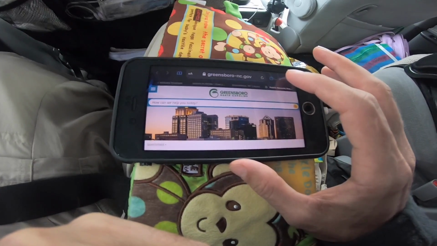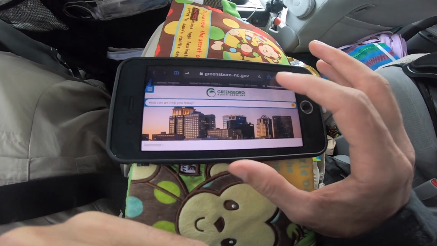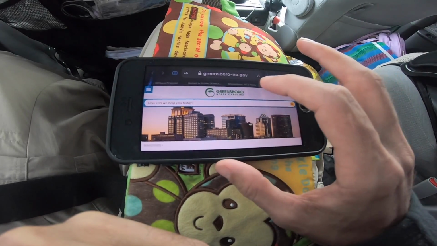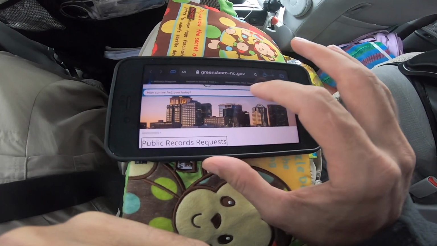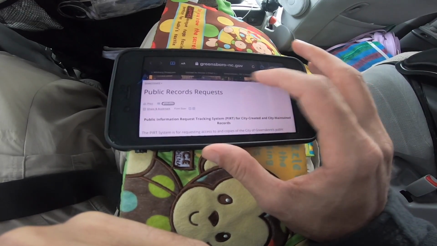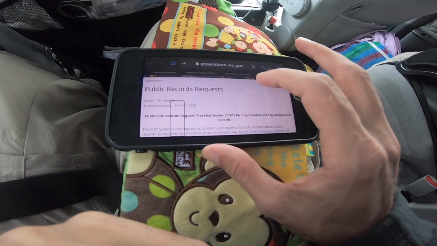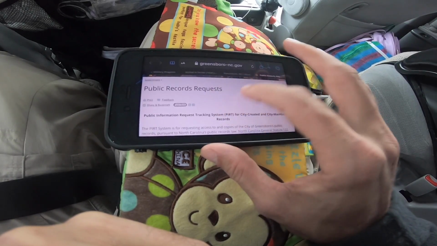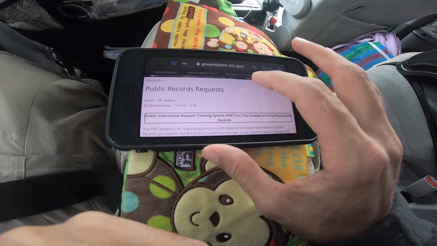So the first attempt, trying to do it just by going to the page and navigating ourselves, was a fail. How can we help you today? Text field. Go. Link. Downtown Greensboro building skyline. Government. Link. Banner. Public records request. Heading level 1. There we go. Print. Link. Feedback. Link. Press enter to show all options. Press tab to go to next option. Font size. Link. Plus. Link. Hyphen. Link. Public information request tracking system.